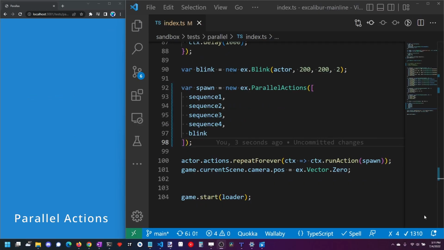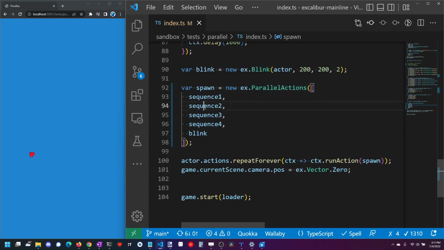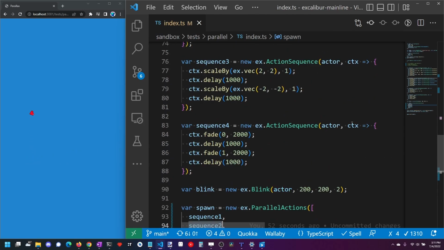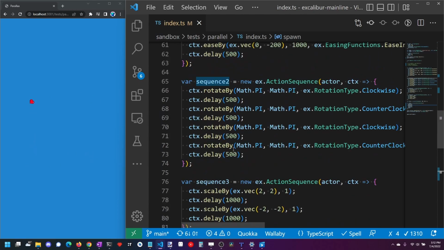New in this release is parallel actions. Allows you to define multiple sequences to run in parallel. And as you can see on the left here, we have a heart sprite that is both moving, rotating, blinking, and changing scale at the same time. You define these sequences very similar to how you define a repeat action. You get access to the action context, and you can specify your actions as a list.